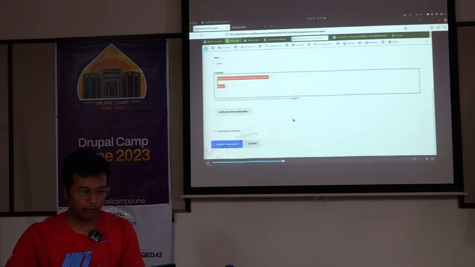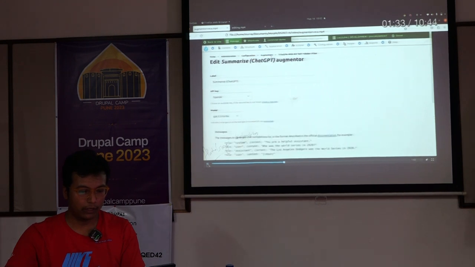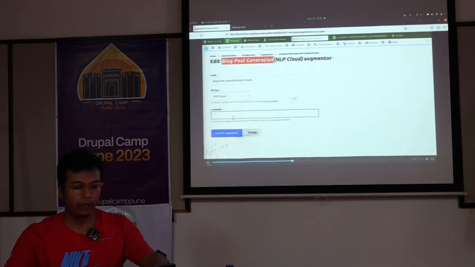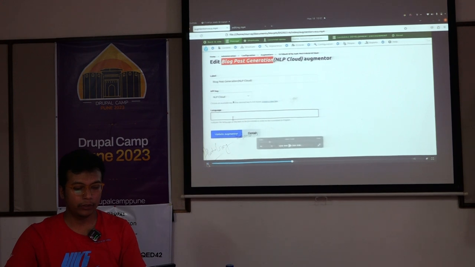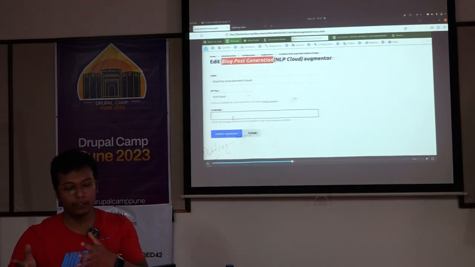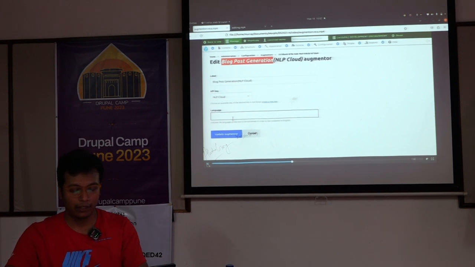There are various tools for that. Again, this one comes with the blog generation, which is using NLP Cloud. NLP Cloud doesn't have many options because that module is specifically built for blog post generation. So we just need to select that module and it starts working.